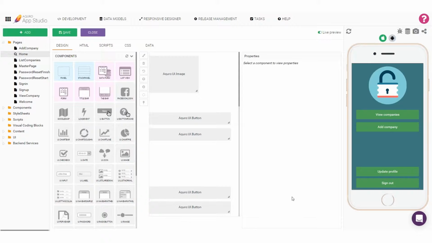Before I started to record this video, I made some minor preparations by first creating one page for adding new companies, one page for listing companies, and one page for viewing a company. I haven't configured the scripts on these pages yet. I've just made a little UI for each one to save us some time in this video.